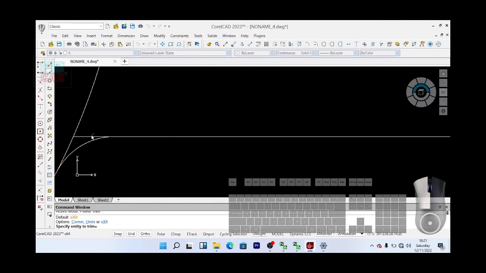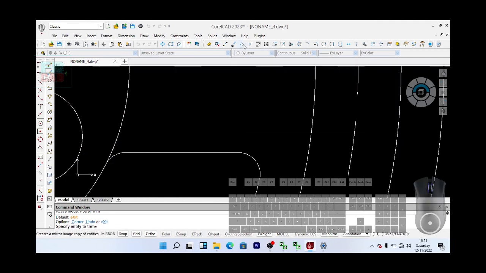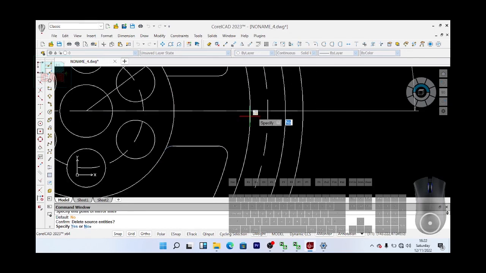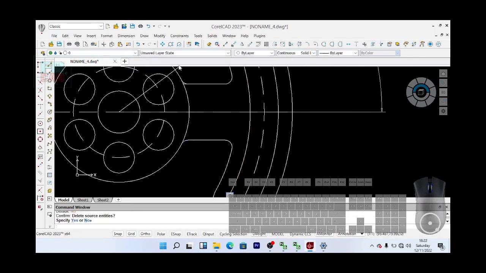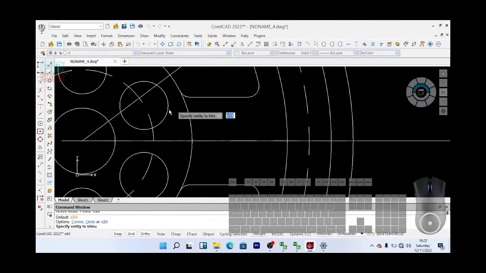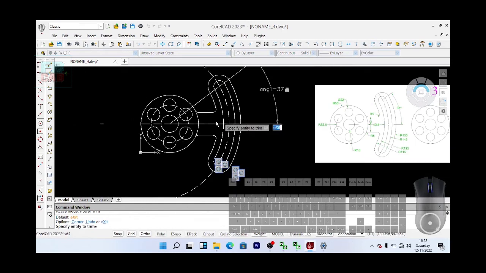I trim this. I use my mirror, select this entity, press enter. I'm mirroring now horizontally. Mirror, select the entity you want to mirror, press enter. Then the what point, at this point I want it horizontal. Okay, so press no for S, and you come up here, use your power trim tool to trim the other aspect. So voila, our shape is complete.